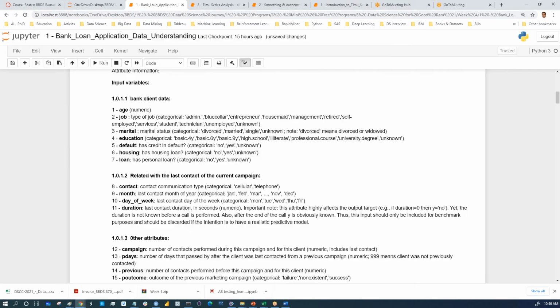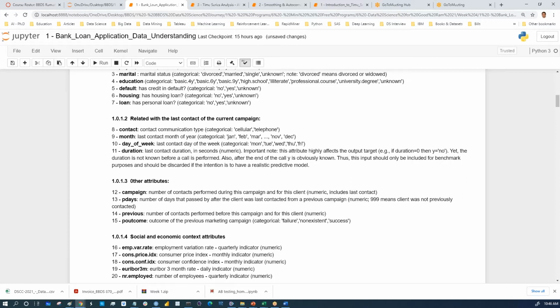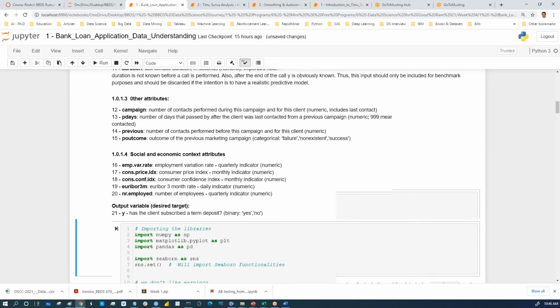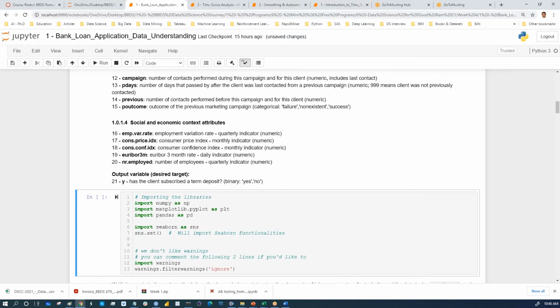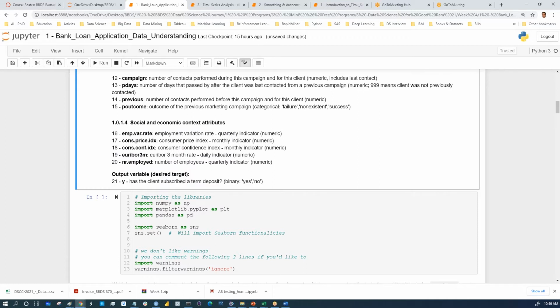So we got number 5, the default, housing, and the loan. Then we got the contact, the month, day of the week, duration. Then we got the campaign, the paydays, previous outcome. Then we got some social economic context, employment variable rate, etc. And of course, we got the target variable. This target variable is not in the database, but something that we audited ourselves.